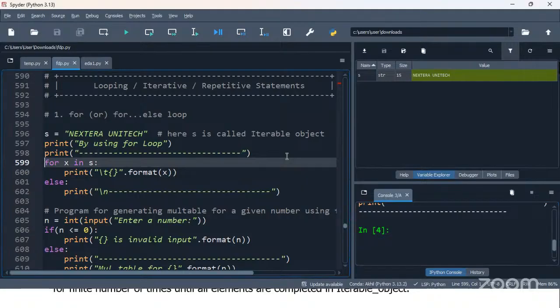Now I have a for loop, guys. What do you see here? For loop. Let us understand this for loop. The syntax is for variable. What is the variable that I'm using? x. For variable in iterable object. What is the iterable object that I'm using? It is str type data, because there are multiple values in it. So x takes each and every character. For the first iteration, x takes N. For the second iteration, x takes E. For the third iteration, x takes capital X, and so on till H.